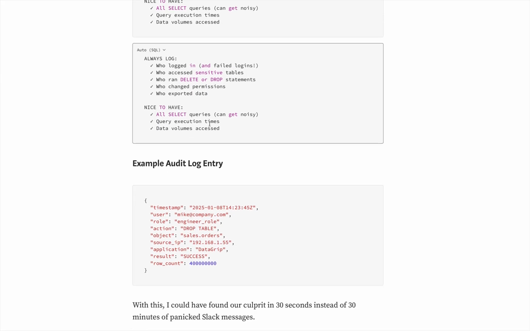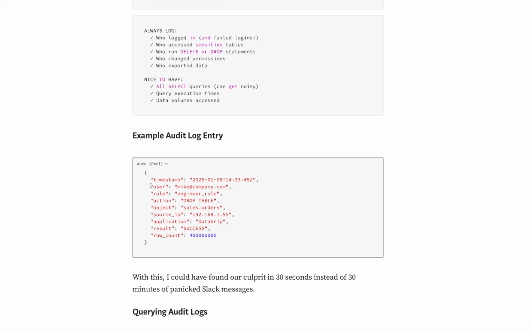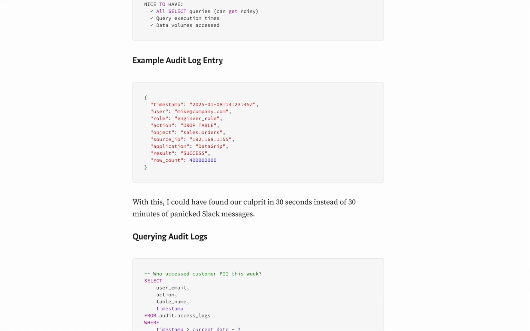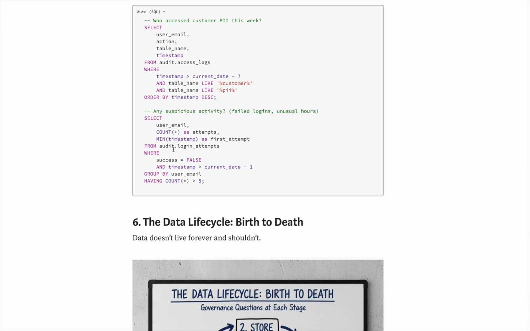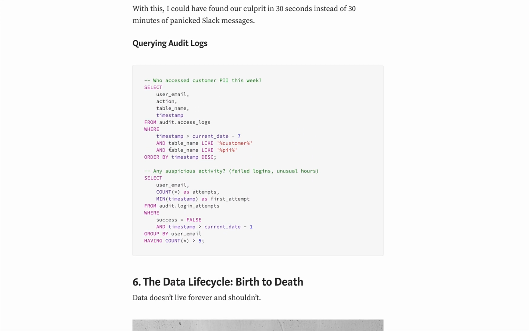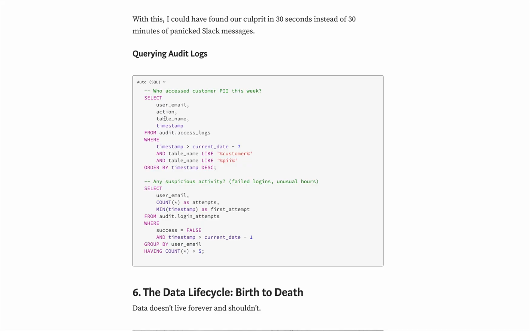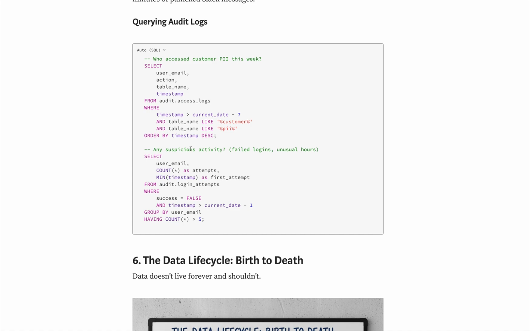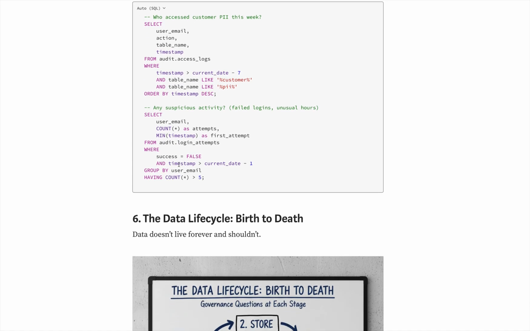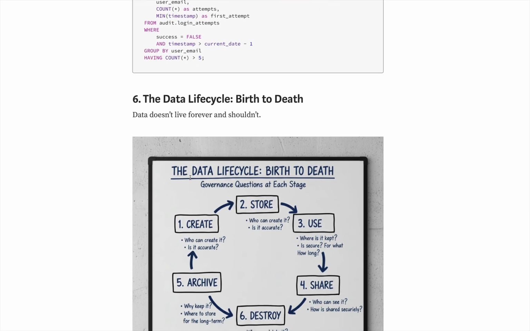Logging all queries is nice to have, but it can get noisy. If you log every query you run, it will be good to have. And the audit log example, this is the table we can see. We can find, for example, which user selected the email table, who logged in, the audit log, access log, last 7 days of customer PII data access. Similarly for suspicious activity, we can count failed logins in the last 1 day per user email ID.